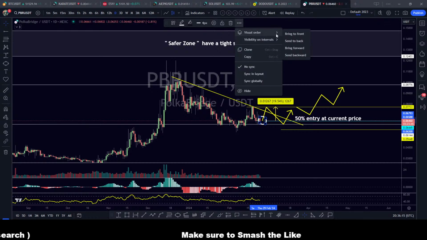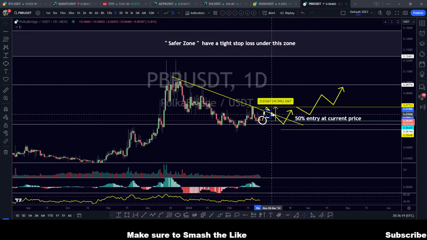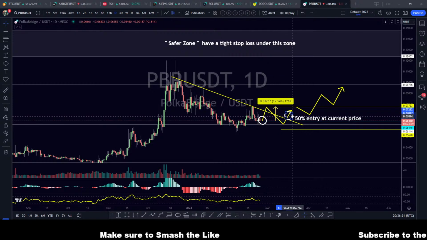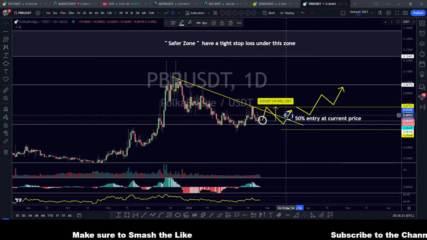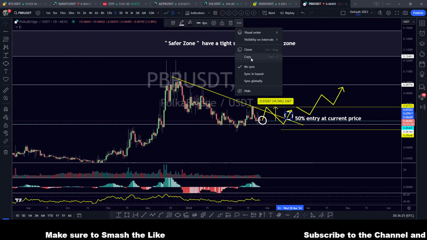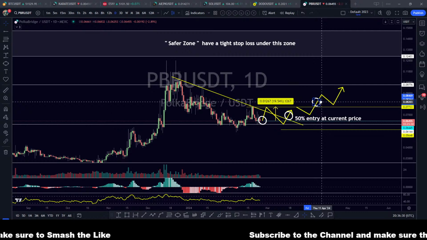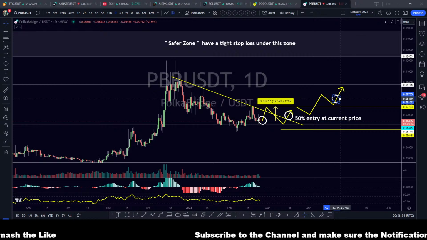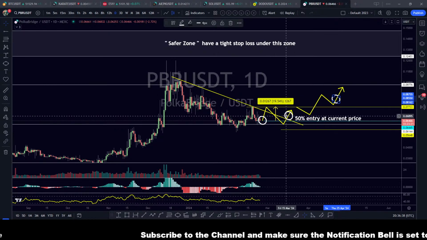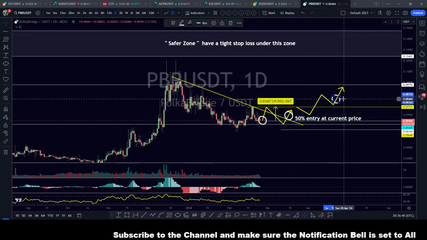Make sure this is set to front. We're going to clone this. Then this would be my next entry once it breaks out of this trend line. And we're going to clone this again. And then my last entry would either be after the breakout of this or possibly the retest. So let's see, we did 50, 25, and 25. Make it easy.